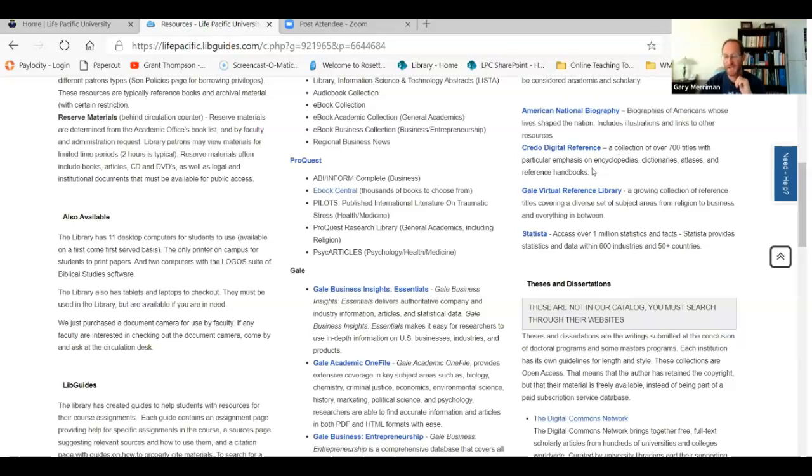The next resource that I think you really want to use is Credo Digital Reference. In our library, if you walk into the physical space, the entire downstairs is made up of dictionaries, encyclopedias, handbooks, maps, all that stuff. They're called reference works. They give you a general overview of a topic. Generally speaking, we say start with reference works, dictionaries, encyclopedias, so that you get an overview of all the different subject matter that's related to what you're studying.